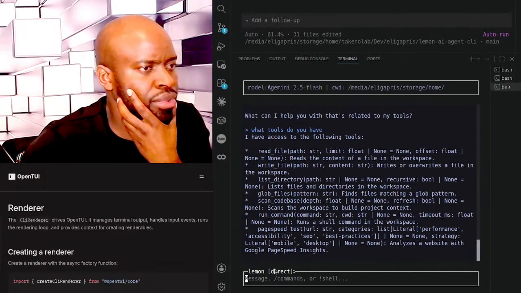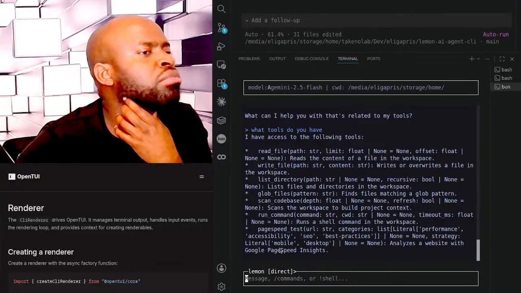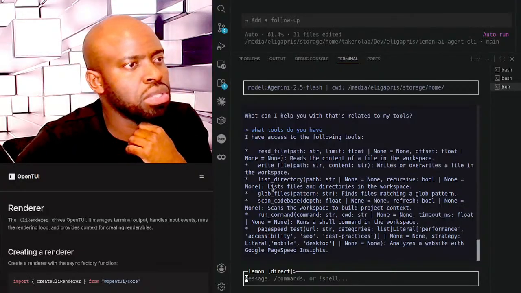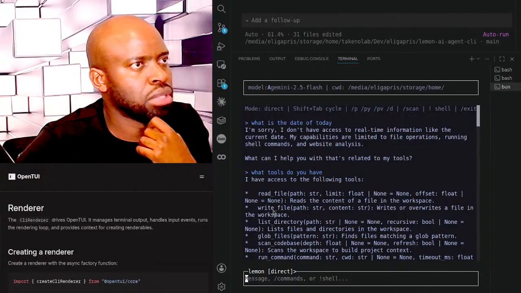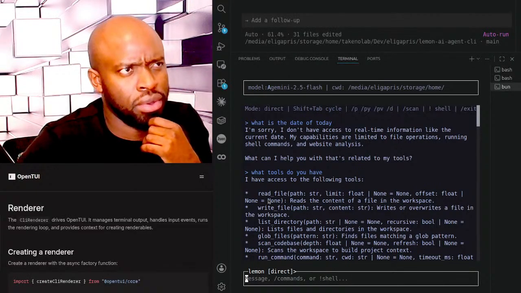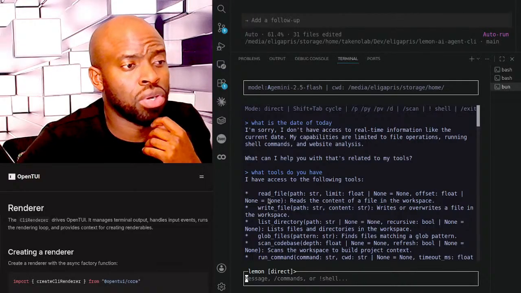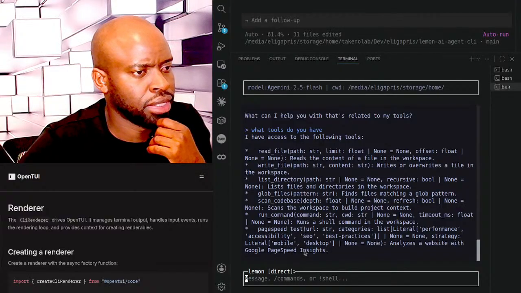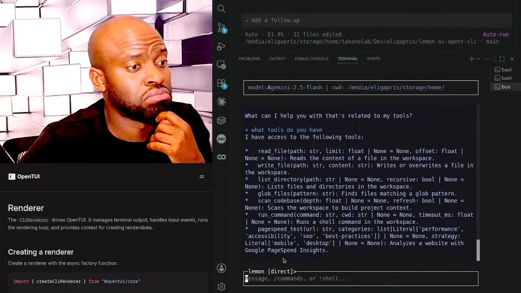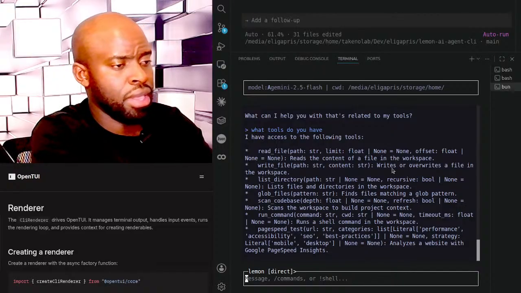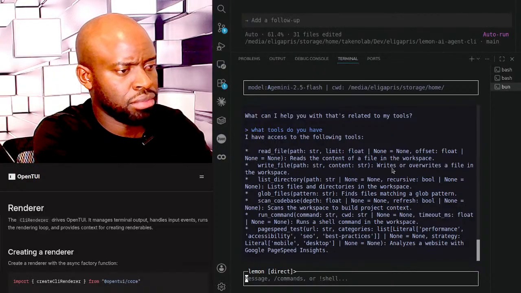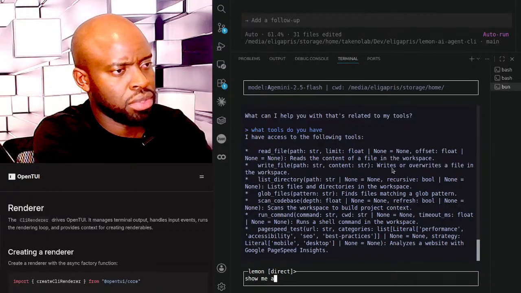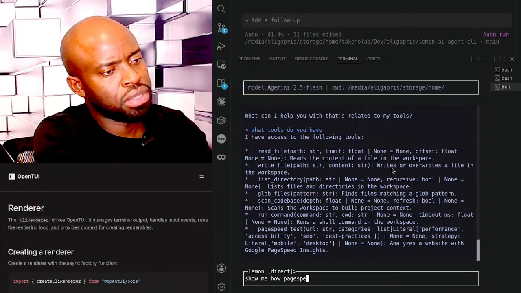And another thing that I think we are going to add, I know. So there is still a gap on the rendering. Google, okay, let's see. Show me how page speed works.